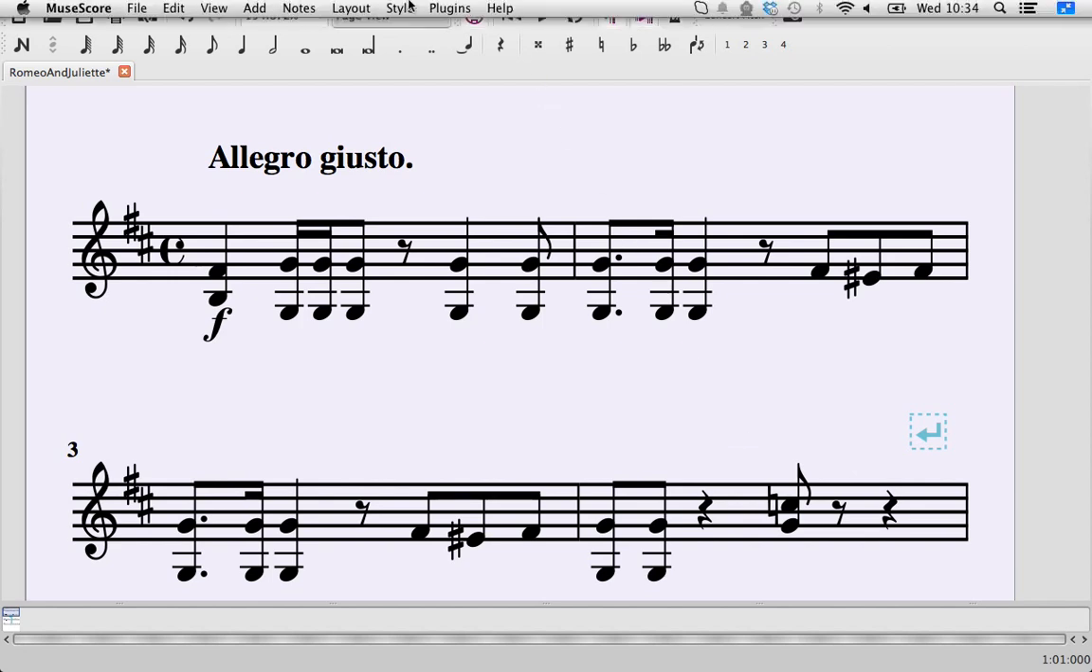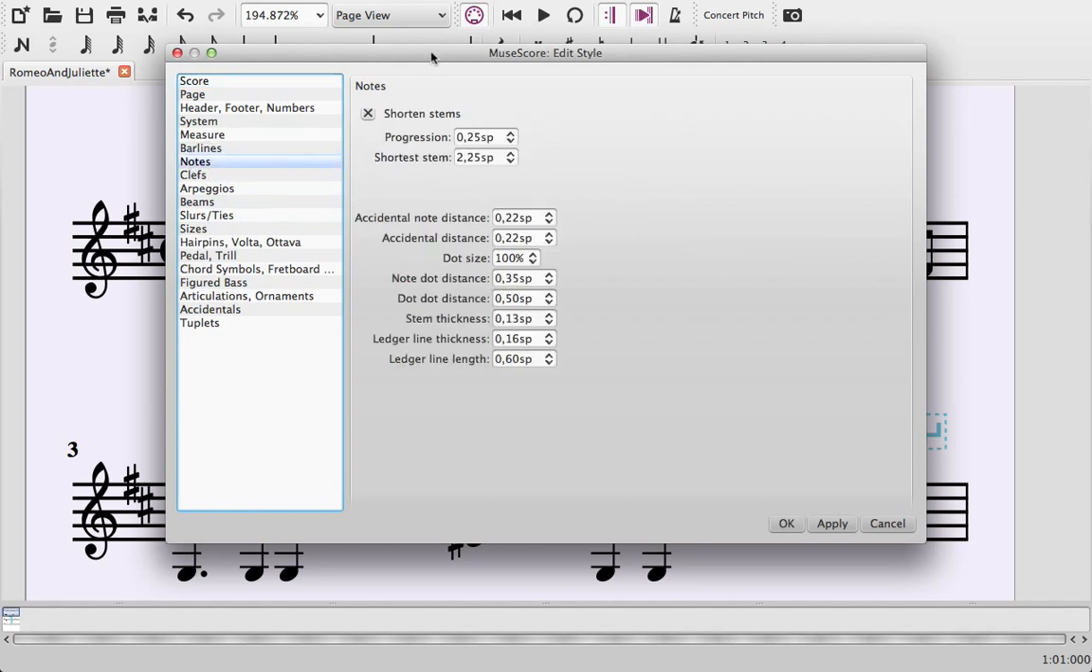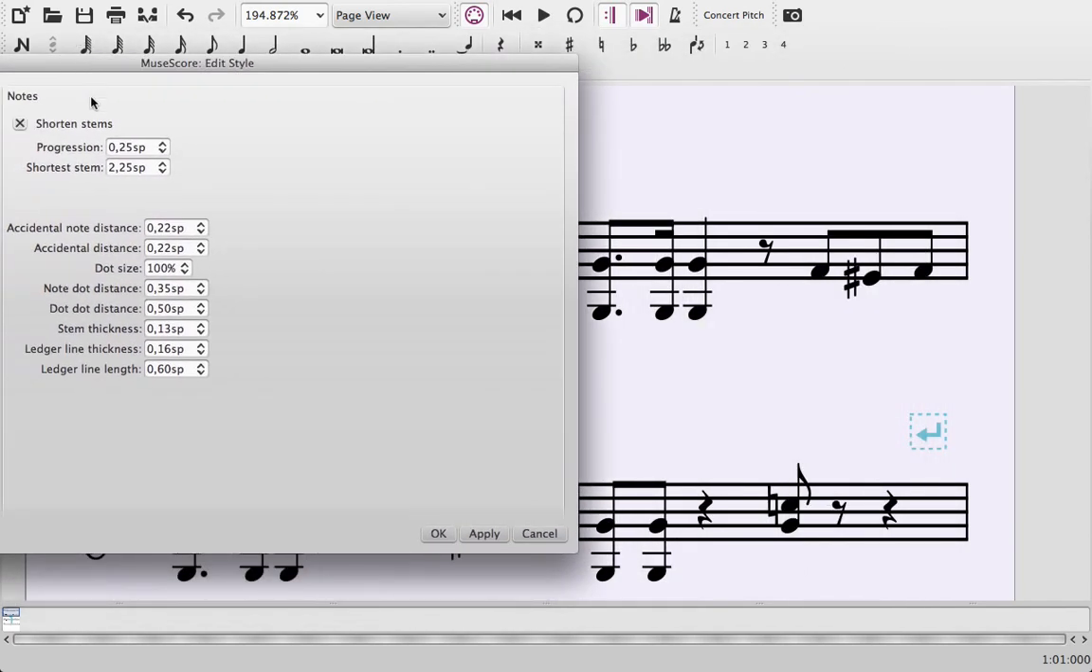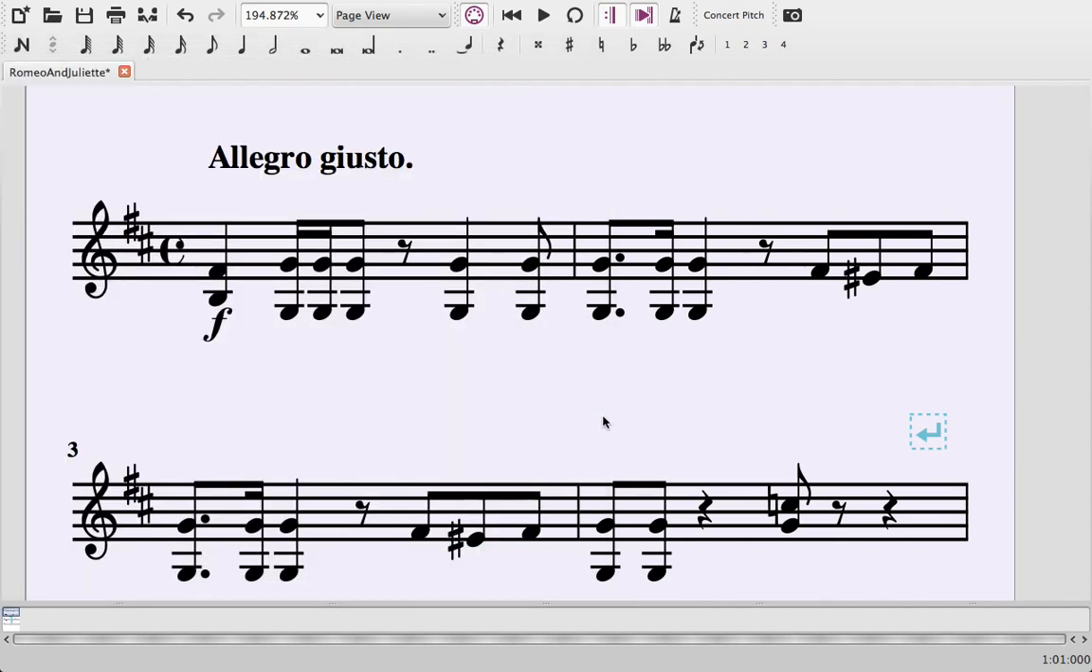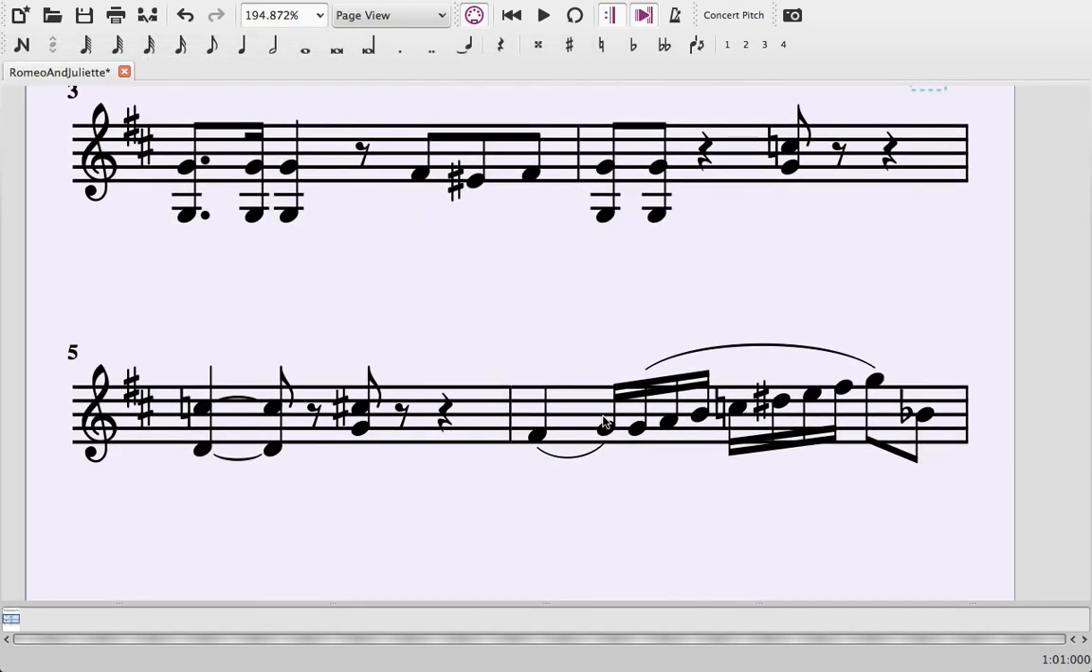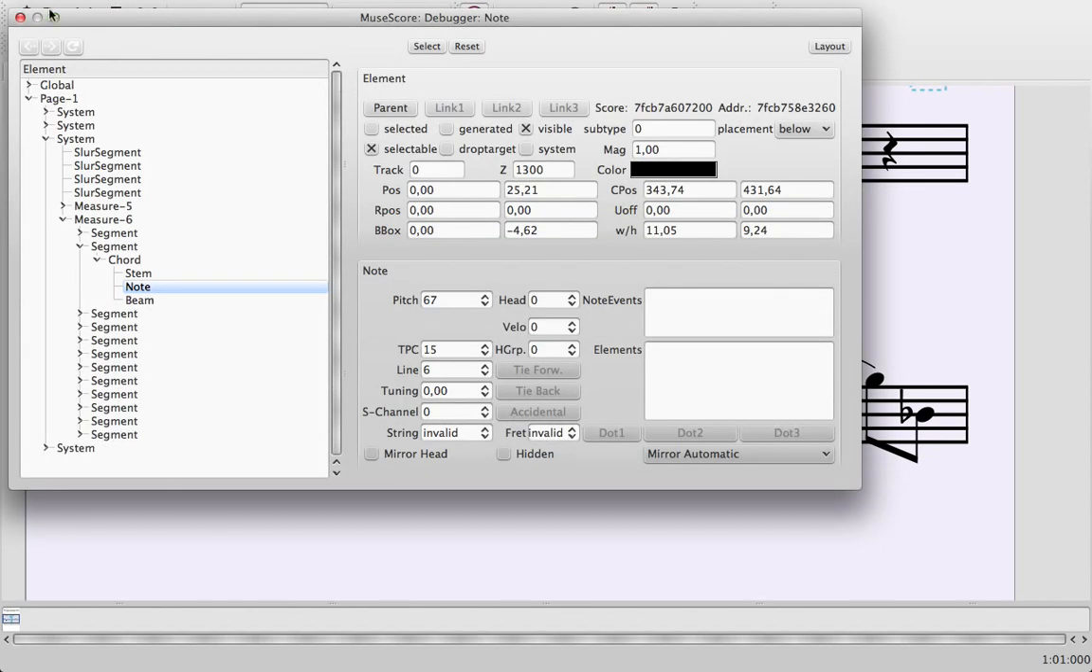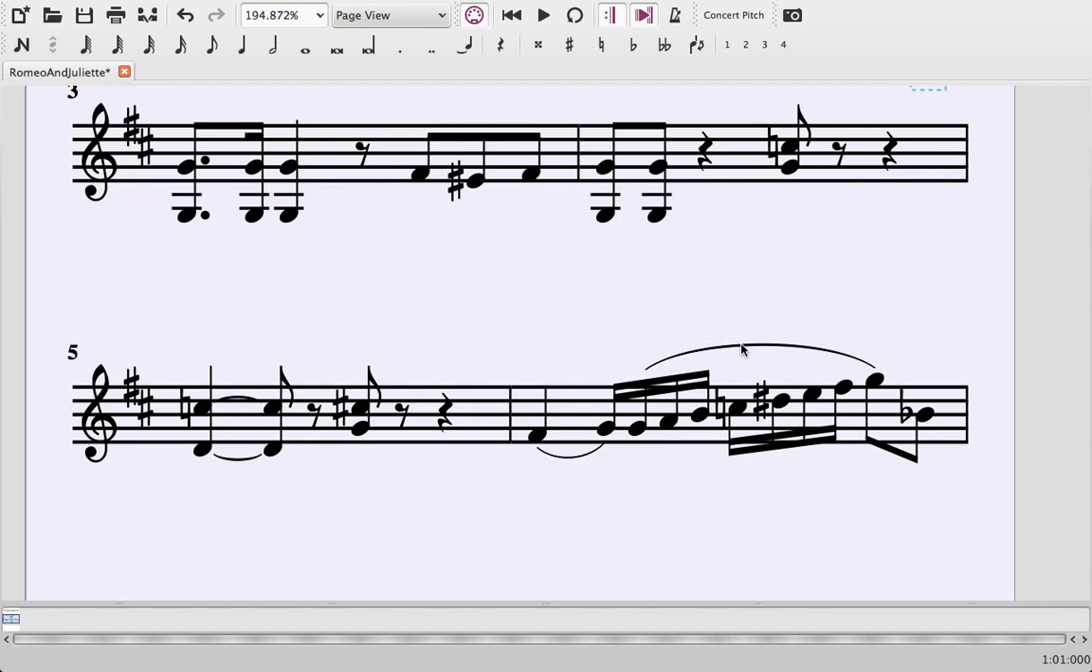Now let's continue with the ledger lines as well as the notes. The dots, I mean. Ledger lines we can find under the notes section over here. So let's bring that up a bit. And we apply, and we see it's already much bigger. The dot size currently is at 100%. Let's make that 140. Boom. There you go. That's already much better. Let's go down and tackle these slurs.